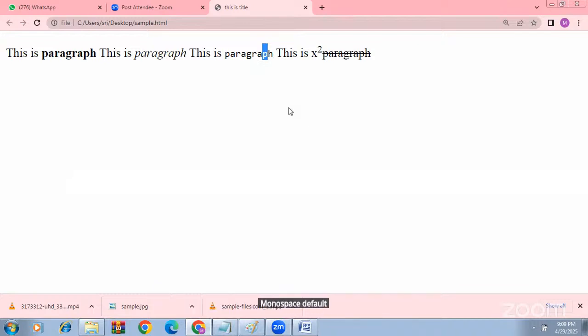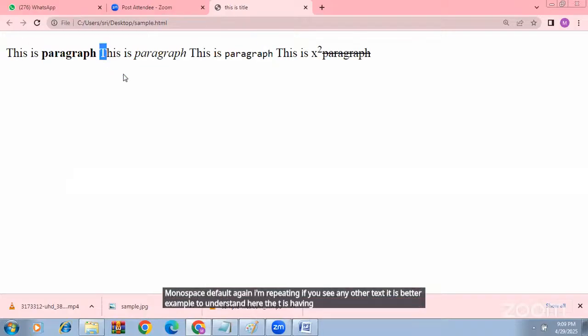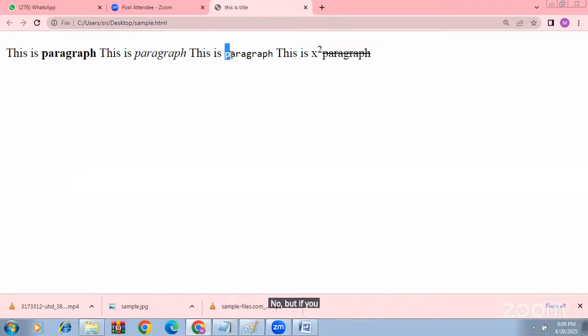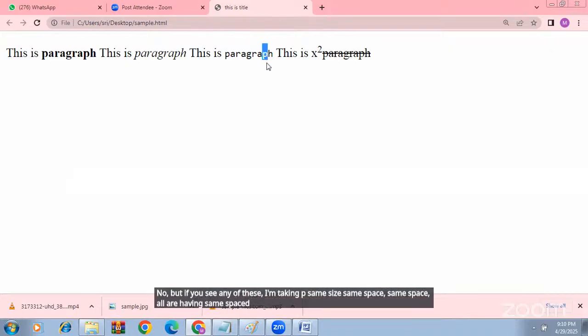Again, I'm repeating. If you see any other text, it is a better example to understand. Here the T is having different space and I is having less space and H is having medium space. And coming to S, it is somewhat lesser when compared to T. But if you see any of these, I am taking P, same size, same space, all are having the same space. So that I am going to call Monospaced.